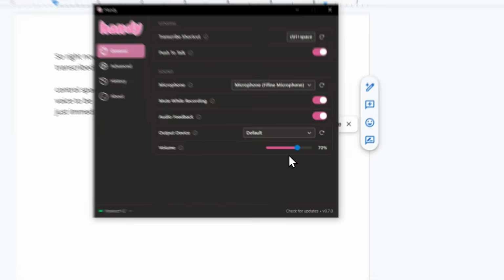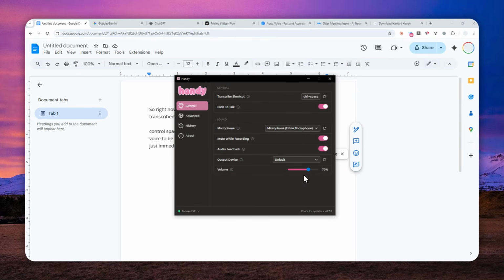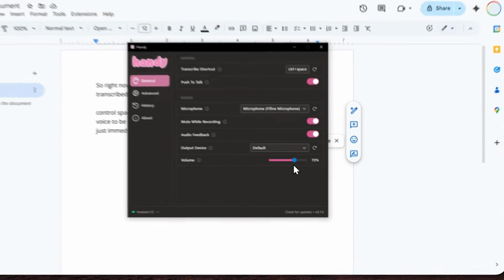And I usually set it to be about 70% because I don't want to make it too loud, because it can be very loud when you set it to 100%. So this is my setting, about 70%.